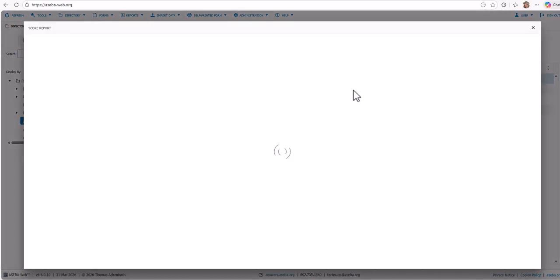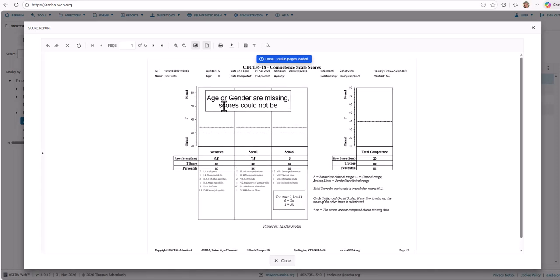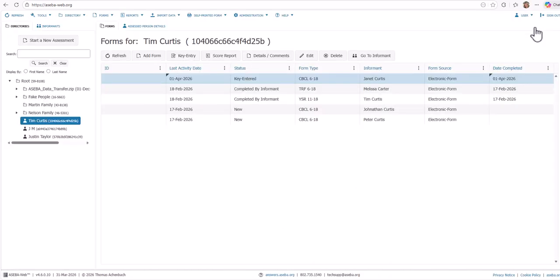So when I try to score the report, here is the error that you will get when age or gender scores are missing. So we're going to close out of this page. We're going to go back to the form, make sure that the assessed person is highlighted, the form that has the error is highlighted, and you're going to click on key entry.